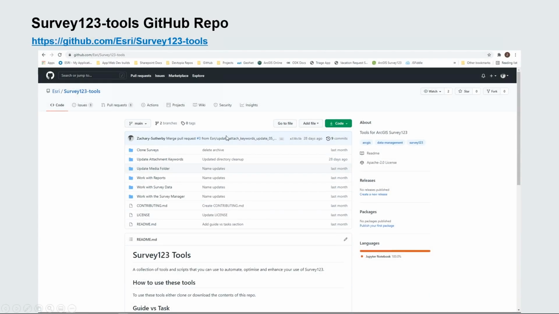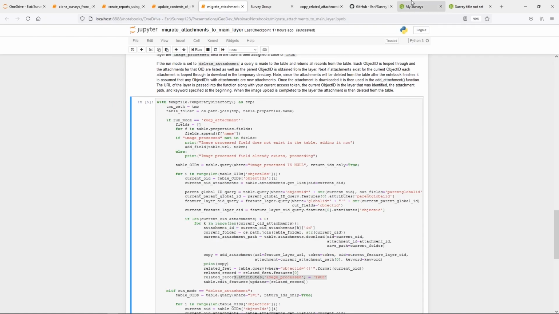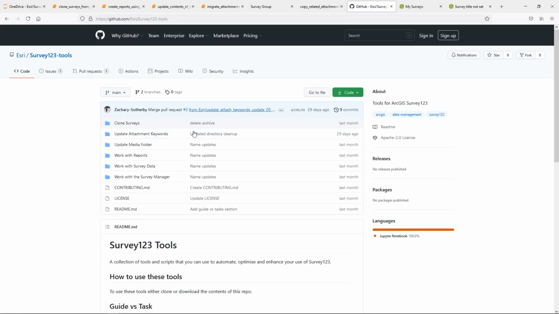We have a GitHub repo. It's called Survey123 Tools, where we have a handful of notebooks currently. I'll go over there now. So that's where we have our clone surveys, our update media folder, as well as working with reports notebooks that we just looked at previously.